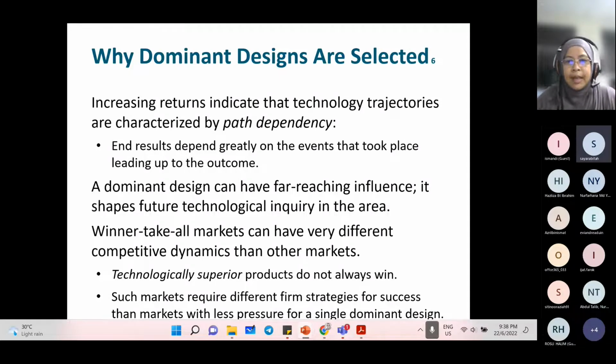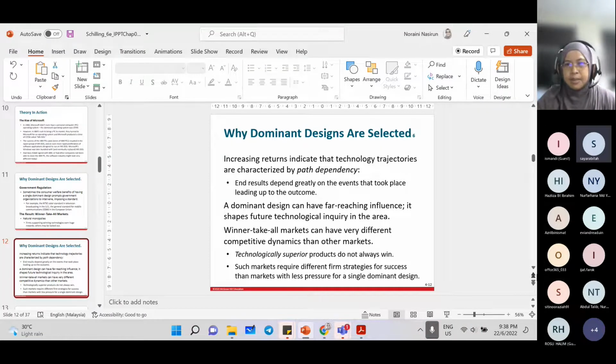So a dominant design can have far-reaching influence. It shapes future technology inquiry in the area. Winner-take-all markets can have very different competitive dynamics than other markets, mostly because technologically superior products do not always win. Jadi sometimes networking matters. Even though we have all the cutting-edge technology, sometimes it's not guaranteed that the company will win. Such markets require different firm strategies for success than markets with less pressure for a single dominant design.